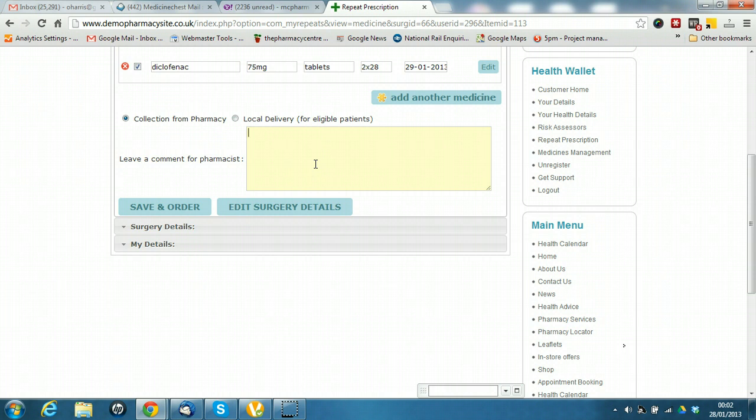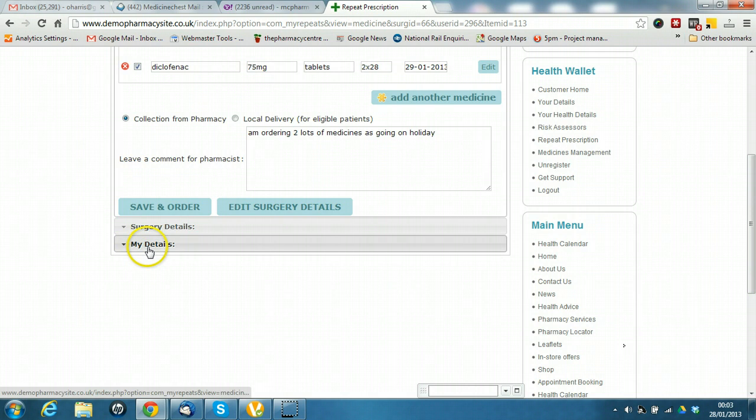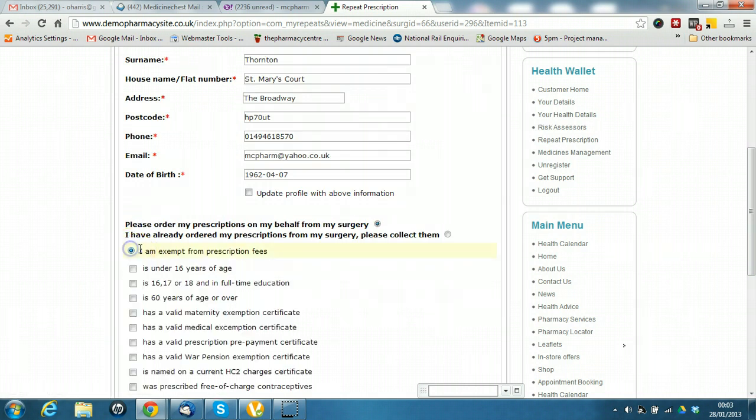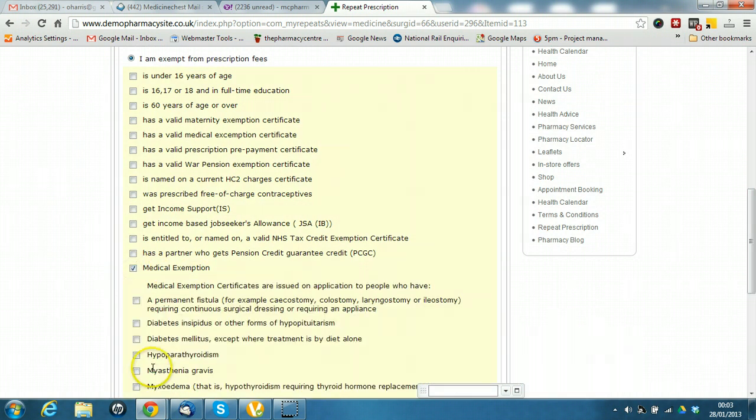Here I can leave a note for the pharmacy, so I'm ordering 2 lots of medicines as I'm going on holiday. It's telling me I'm going to need to pay prescription fees. If I'm exempt, I can put those details in. In this case, I would know I had a medical exemption.